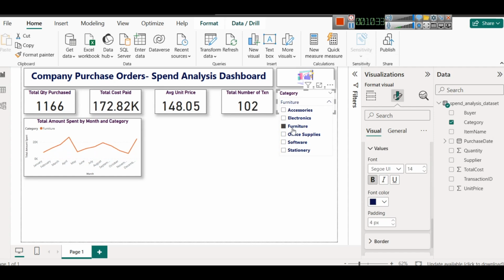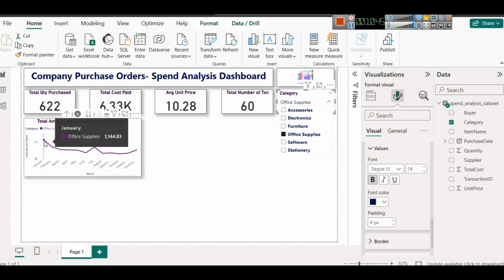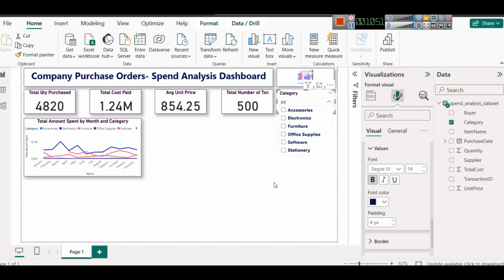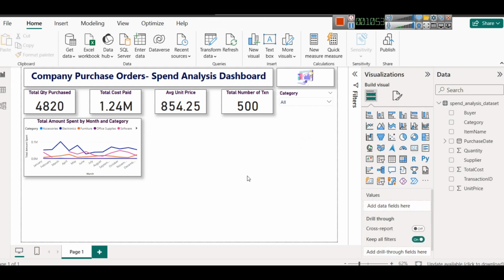If you want to see for a specific category or compare two of them, in office supplies we can see spent is very less. So in office supplies, most amount was spent once in January, then in December. So this way you will be able to analyze your requirements, and on the basis of your requirements, how performance is, how much amount is being spent.